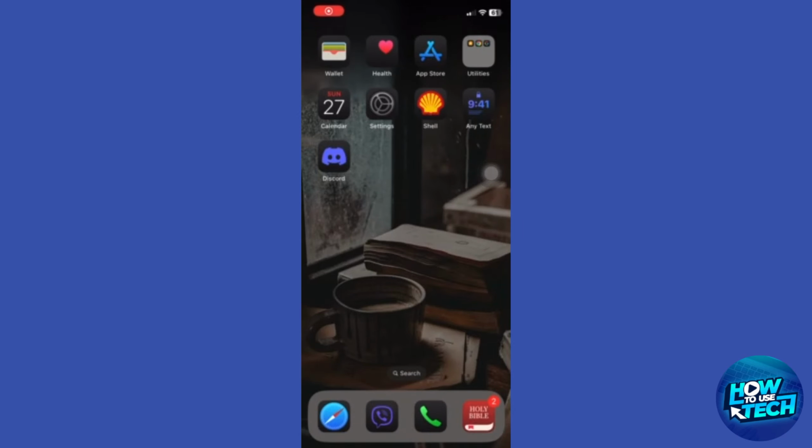Hello everyone, today I will show you how to increase iPhone touch sensitivity, and here's how it is done.